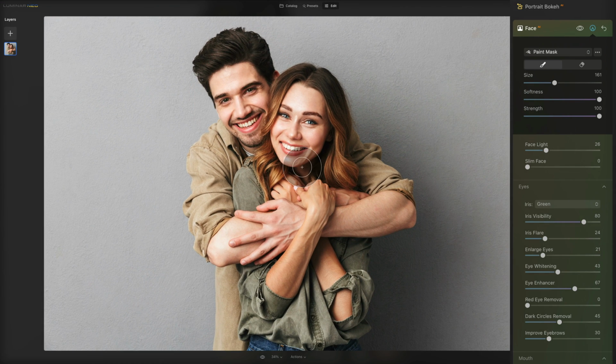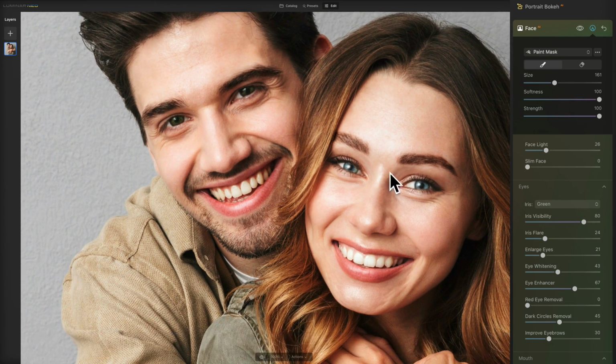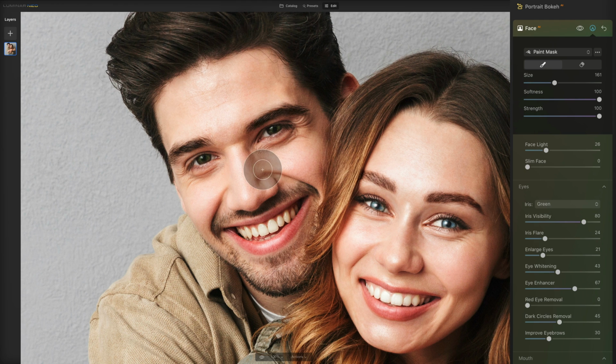So now, as you can see, when I zoom in, something like 100, you can see that she has blue eyes and she has the edits from the first tool, and he has the green eyes and he has the edits from the second tool. So this is the way of how you could apply the face AI to multiple different faces and use multiple different edits on each one of them.